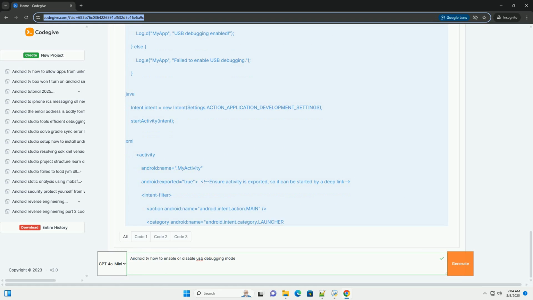4. Alternatives to programmatic control, safer options. Instead of directly enabling or disabling USB debugging via code, consider these safer alternatives. 1. Provide instructions: The safest and most recommended approach is to simply provide clear and concise instructions to the user on how to enable or disable USB debugging manually through the settings menu, as described in section 1. This gives the user complete control and awareness.